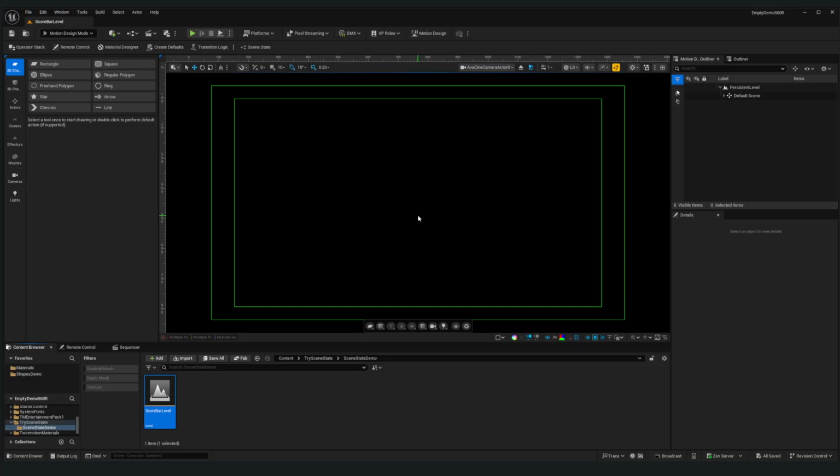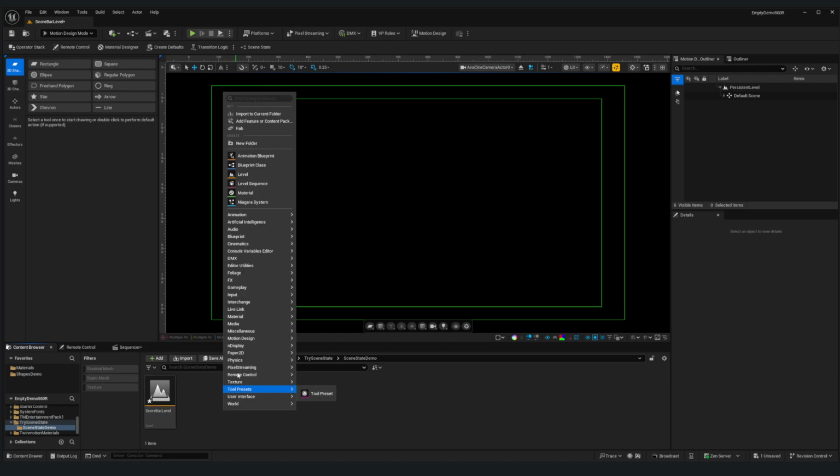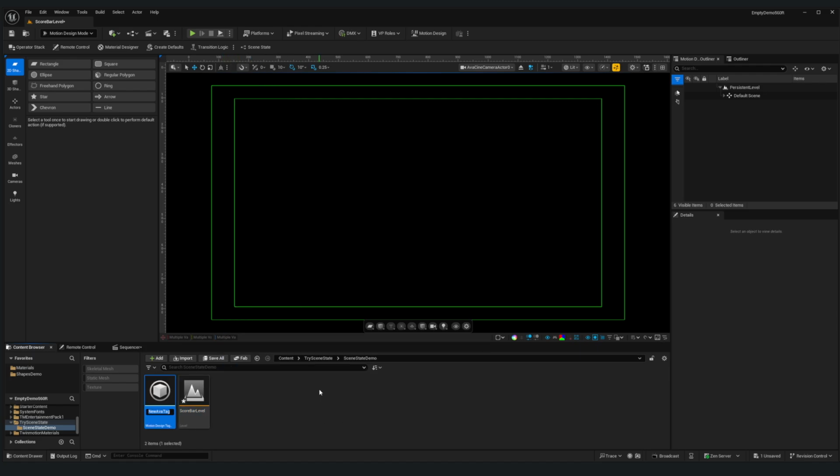Now, one of the first things that we do need to make sure is working here is that transition logic can handle the level. So we need to assign transition logic enabled, and we need to set up a layer for this to exist on. That layer needs an asset of tags from motion design so that we can assign a layer. So let's go right click and go to motion design and tag collection, and we'll just call this demo tags.